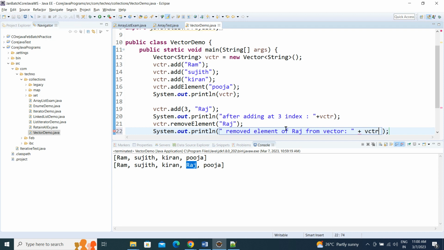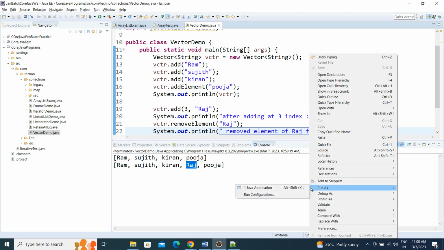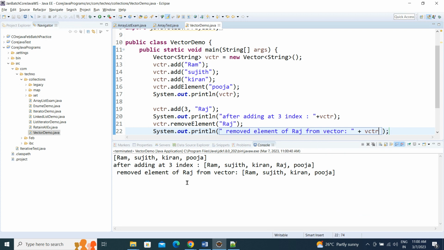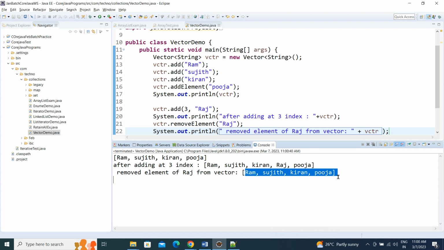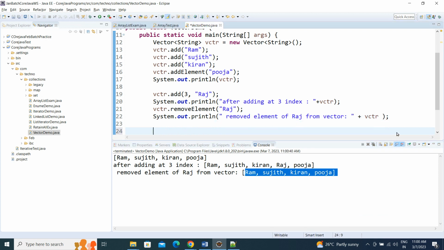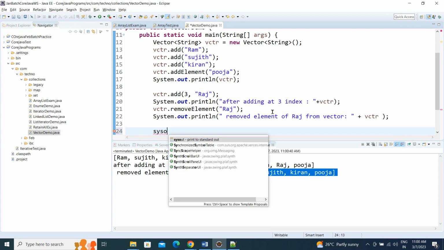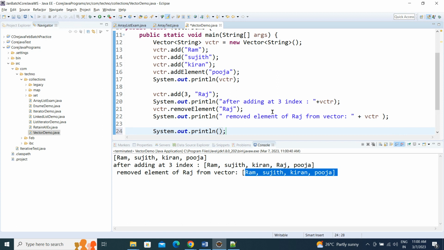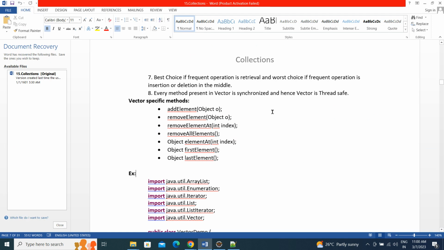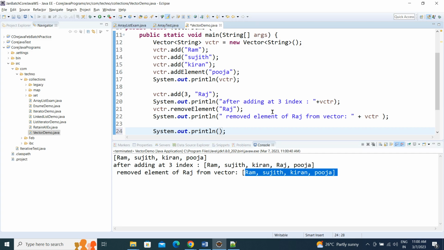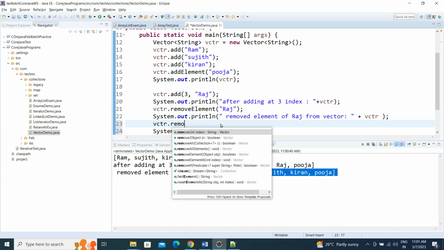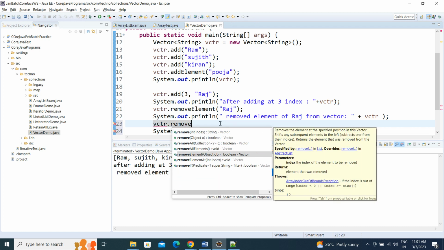We see it here, vector. Now let's print it. So after removing Raj, this is the one. Like that, if you want to get the first element and last element, there is a method. System.out.println, before that System.out.println. What is that? Remove element at index. vctr.removeElementAt.